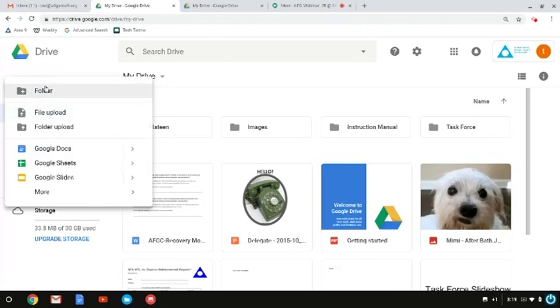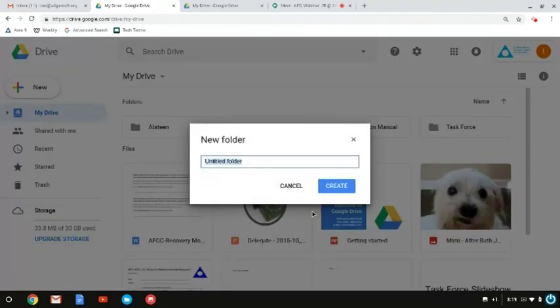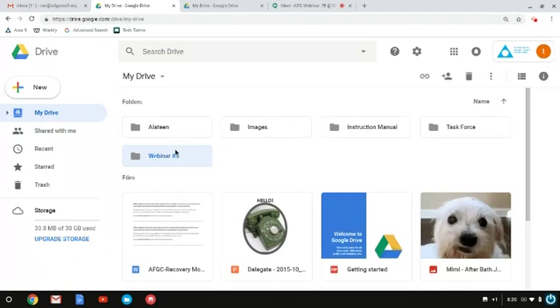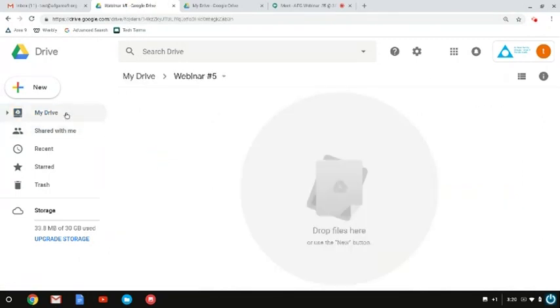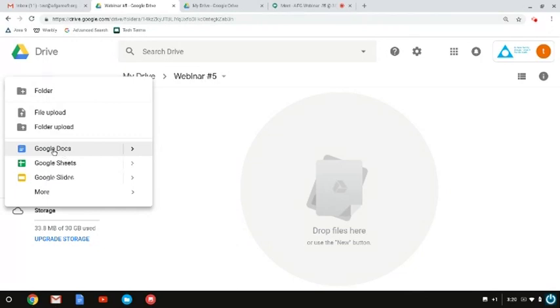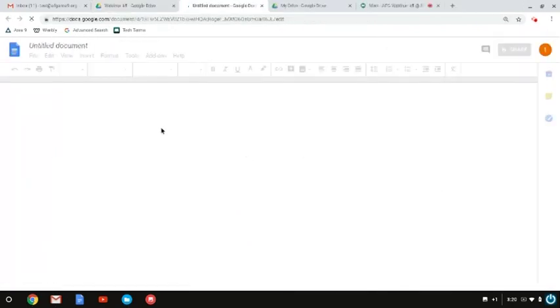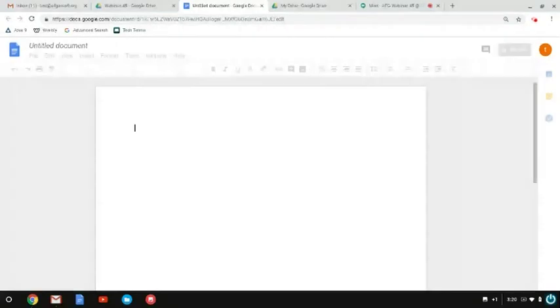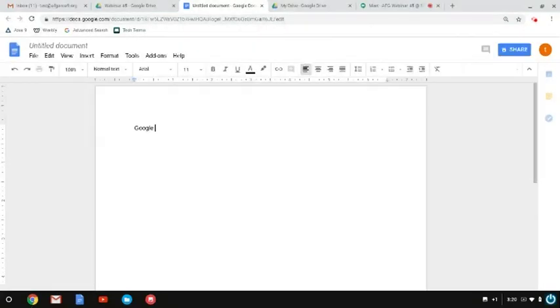Another nice thing is creating a folder first. Let's call this one Webinar Number 5, which is what we're on now. So we can double click that and we can create all those new documents, the sheets, the slides. If we're in our folder already, we've double clicked our folder to open it, and then we create our new document here. And we'll call this one Google Drive Basics. The nice thing is it'll put it in that folder automatically. So again it saves us a step.